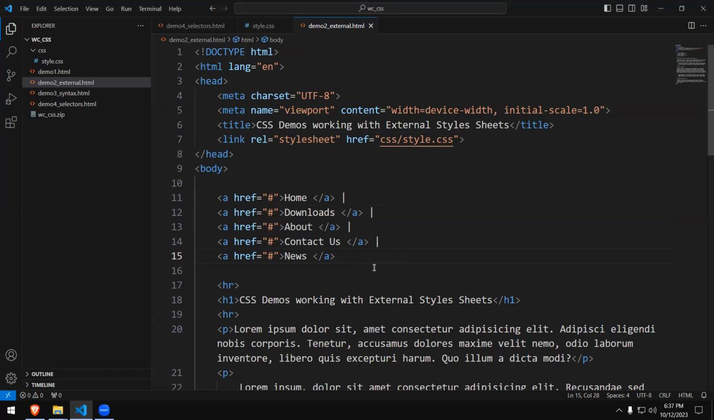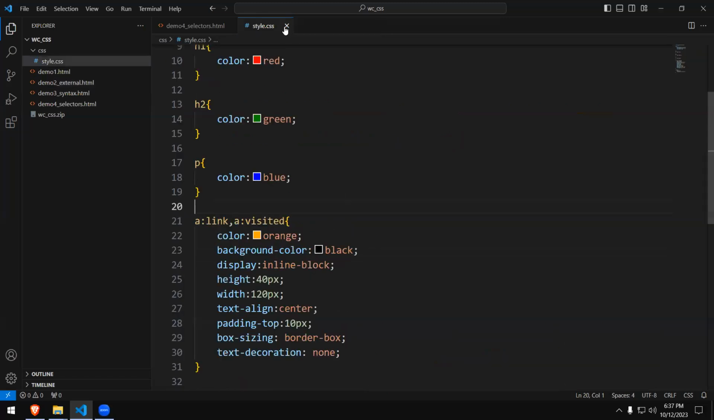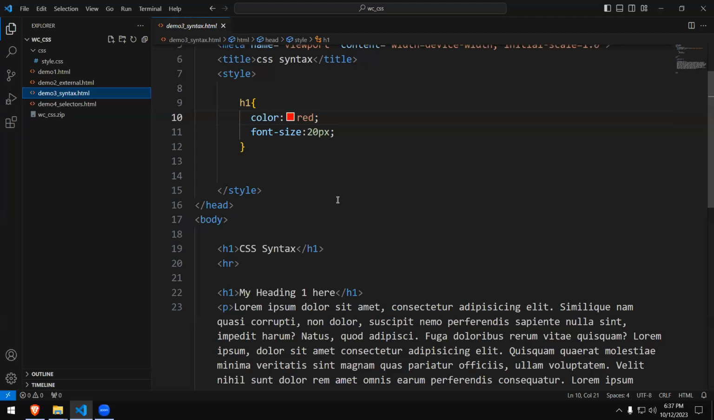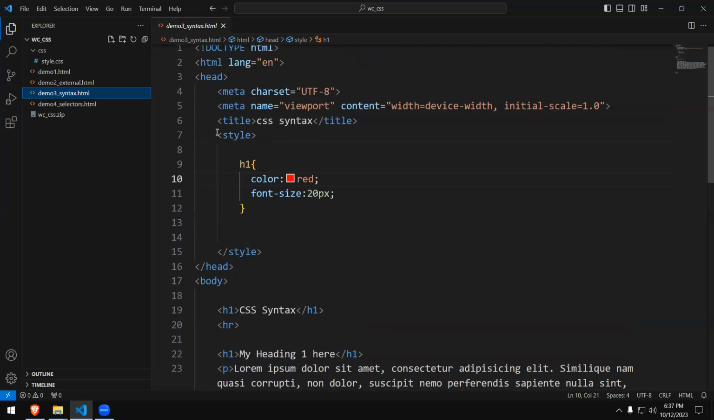Let's continue. So I'm going to close these things. And last class, we started learning about the syntax, right? So syntax means the rule, how to write them. As I was explaining, inside the style tag and before the finishing style tag, we will be writing style rules like this. So if we take a style rule, it has some parts, as you can see here.